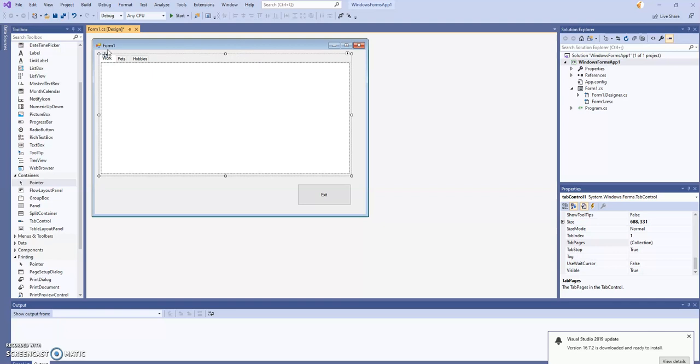You can see that the entire tab control is highlighted. This is how you tell when a control is selected. You see these white dots around the perimeter, and you can see the white dots around the whole thing, including the tabs. The whole thing is selected. The tab control on the whole is selected.